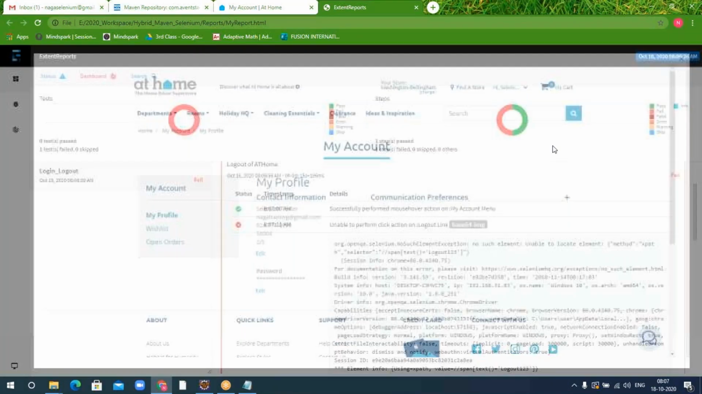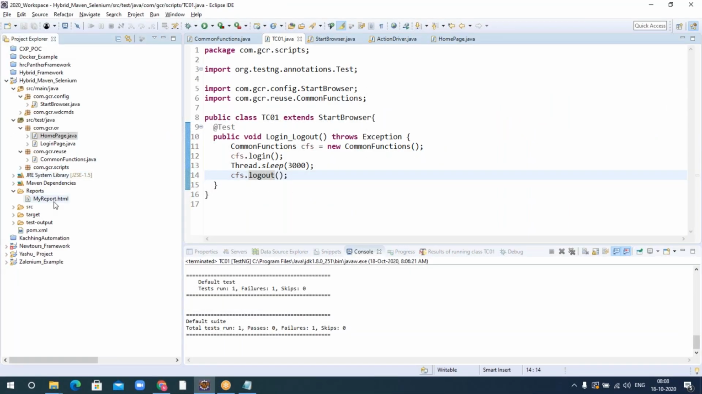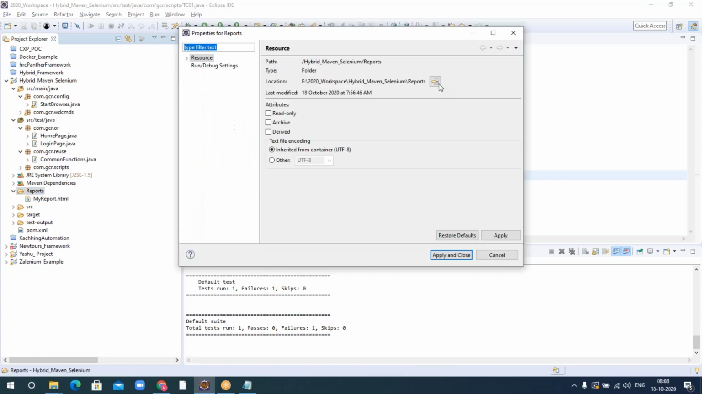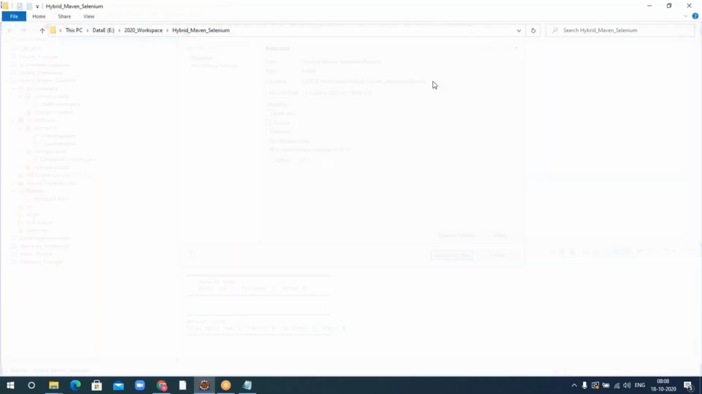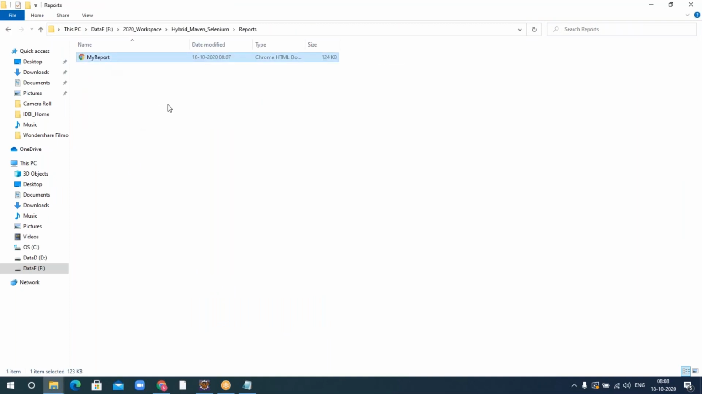Got it? So that is also already embedded in this one. It's not a separate file. It is already embedded in the HTML report. If you want, you can send this report to somebody else. This is a simple HTML file. In a mail, you can send it to anyone, your lead or manager. Simple. You can just copy this and paste it somewhere else.